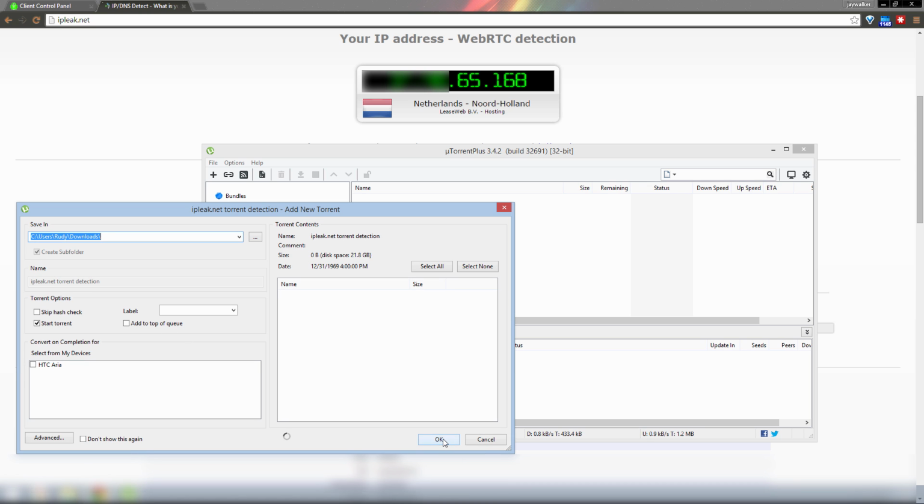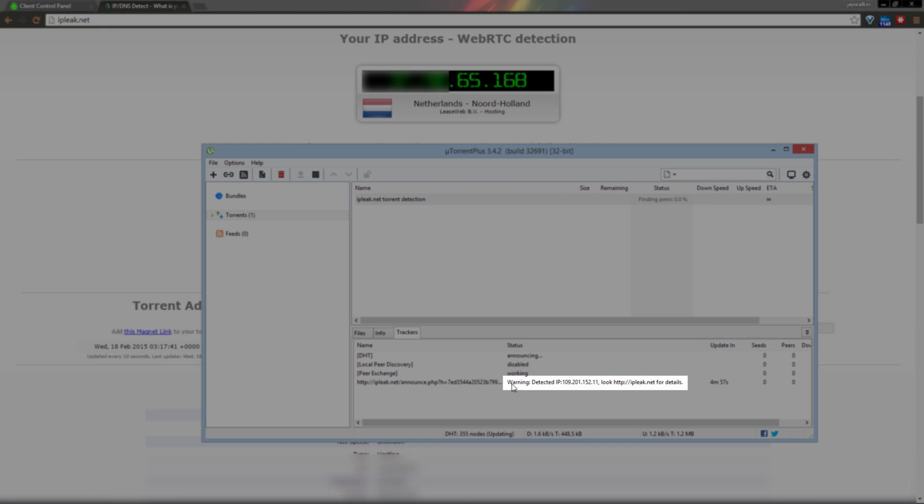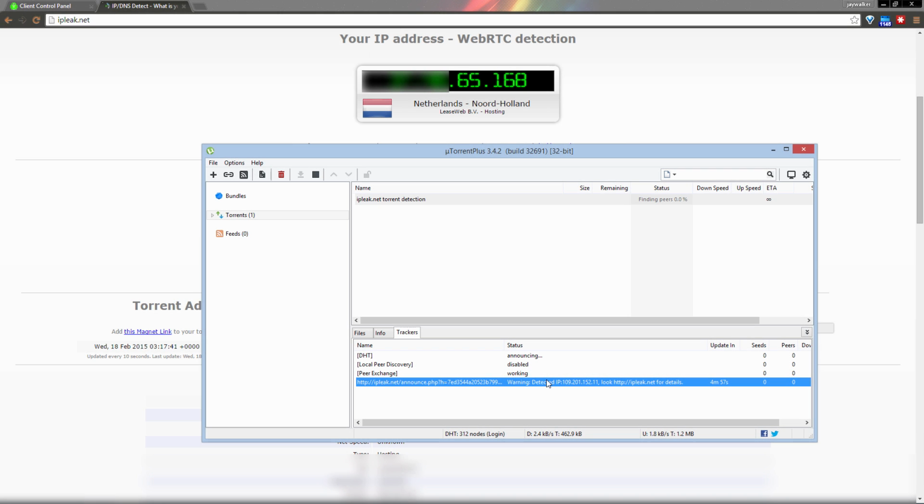Click on OK. Under the Trackers tab, you'll be able to determine whether uTorrent is revealing your real IP address or your proxy's IP address. In this case, the visible IP address you're seeing here is my proxy's IP address. If your real IP address shows, just go back and make sure you're using the right settings.